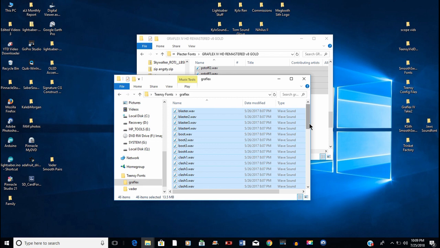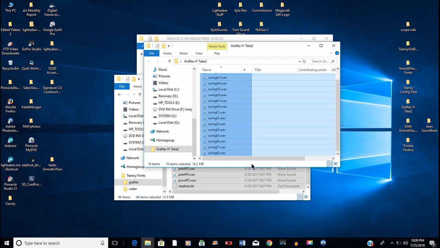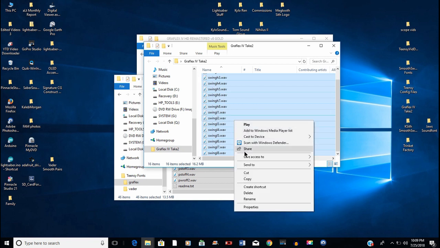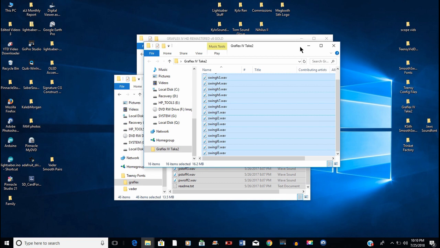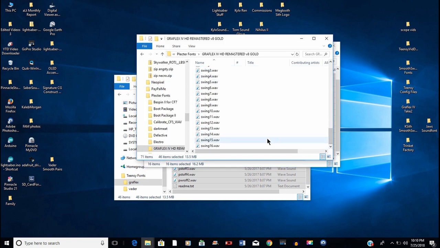So what are we going to do? Well, I happen to have some Graflex Smoothswing pairs that I made. And there's 8 of them. And now I don't have a Smoothswing INI file, but I have 8 pairs of Graflex Smoothswing files, which I'm going to copy. And I'm going to paste. Oops. Getting ahead of myself here.